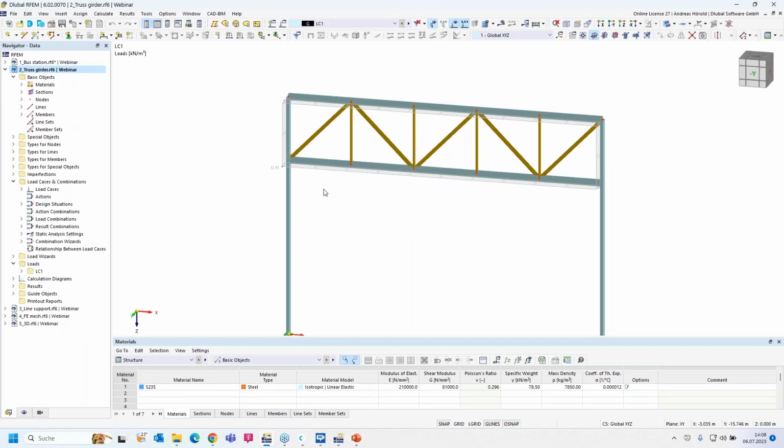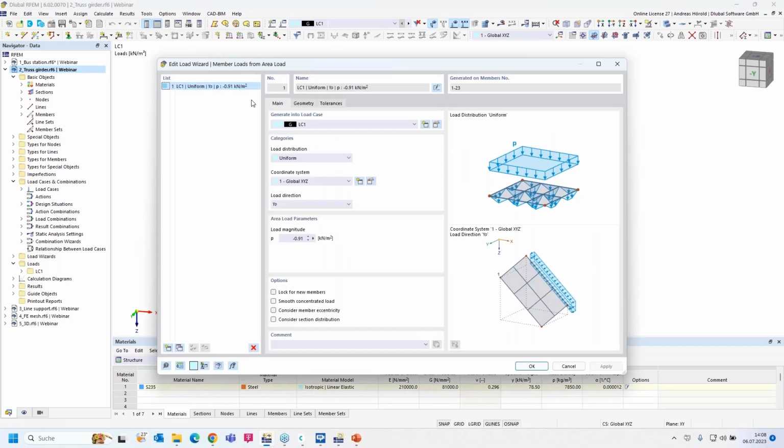Next question is, I came across the area of load application setting in the load wizard. How does this setting affect the magnitude of the load in my model? So this is a load that has been created with the load wizard. I double click on it. You can see that dialog.